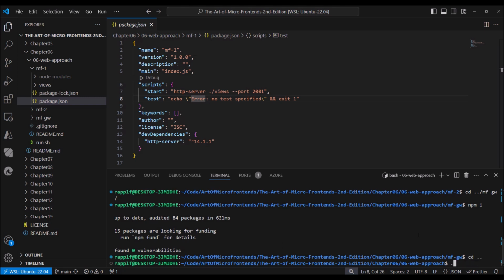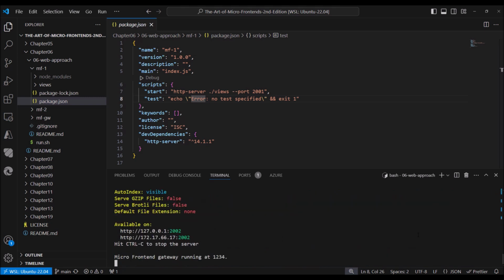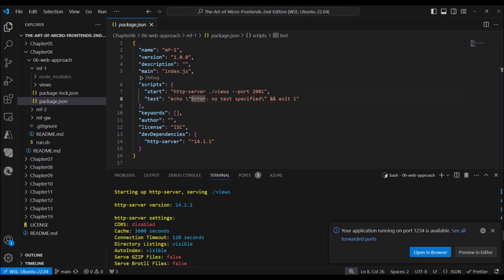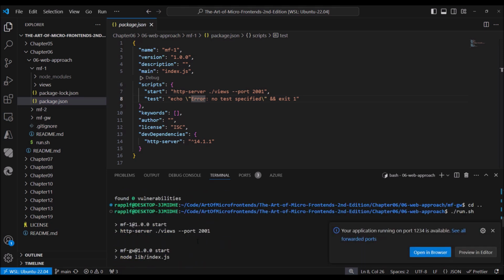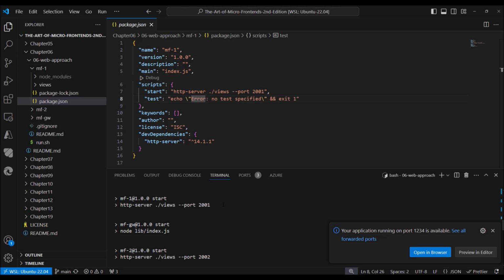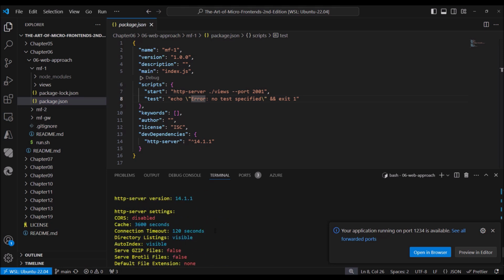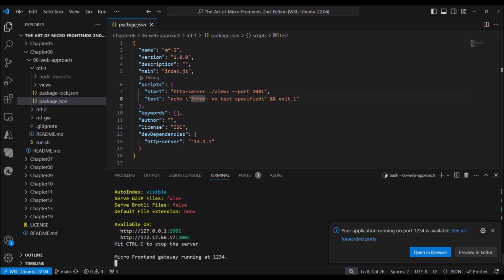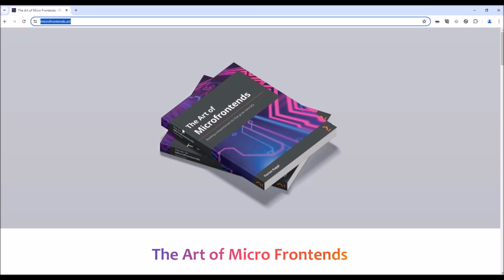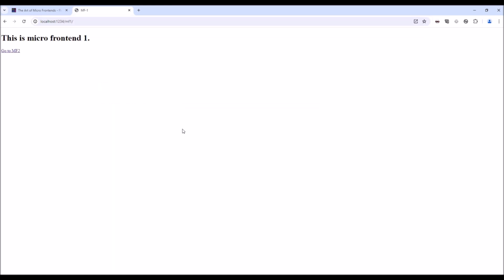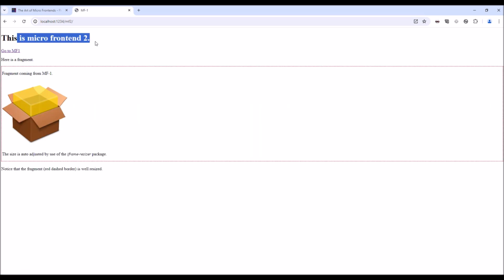Now I will just run the convenience script, which fires up 3 web servers, and they are sitting at the ports 2001, 2002, and we also have a microfrontend gateway running at 1234. So let's look at how this is then exposed in the browser. You can see at port 1234 we have microfrontend 1, and this also displays a link, and then we have microfrontend 2.